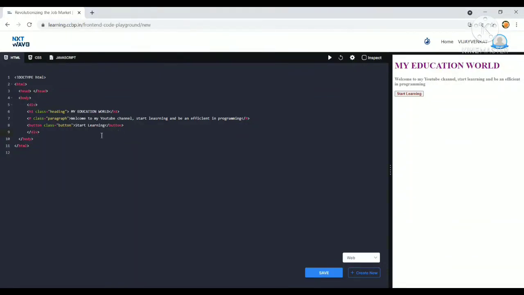Div. So make sure that when you start the tag, you should end the tag. Otherwise, the code will not run and it may run abnormally. So I'm running the code. The output has not changed. Why? Because we have not connected the CSS to the HTML. So in order to connect that, we will use the class attribute.